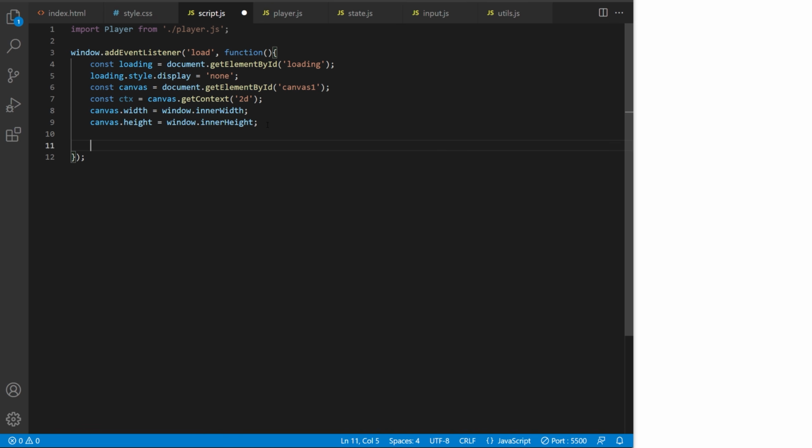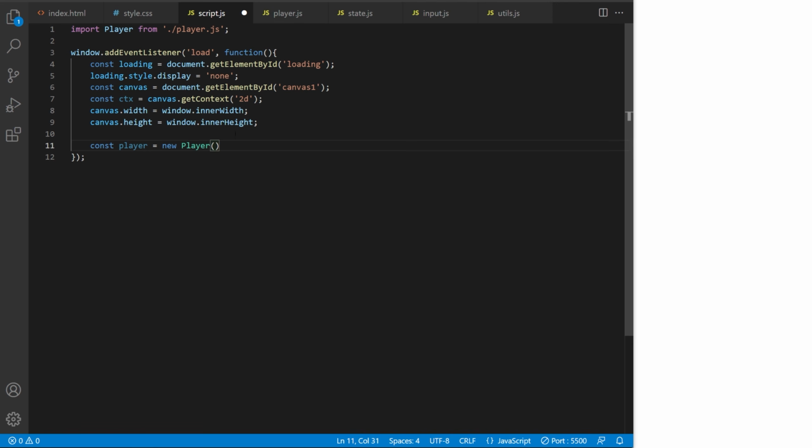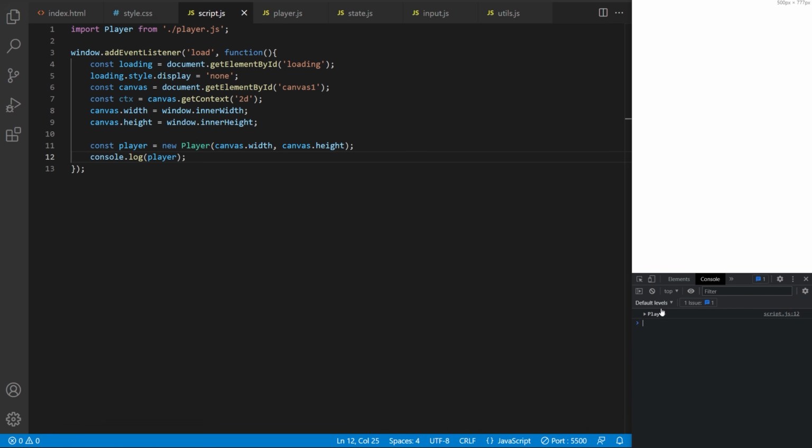Let's test if it works and instantiate it. I create a constant variable called, for example, player, and I set it to new Player. Here on line 2 in player.js, I can see our player class expects game width and game height arguments, so I pass it canvas width from line 8 and canvas height from line 9. If I console log player, I can see my object here and I can inspect it to see all its properties and values. Congratulations, now you understand how to use native JavaScript modules.